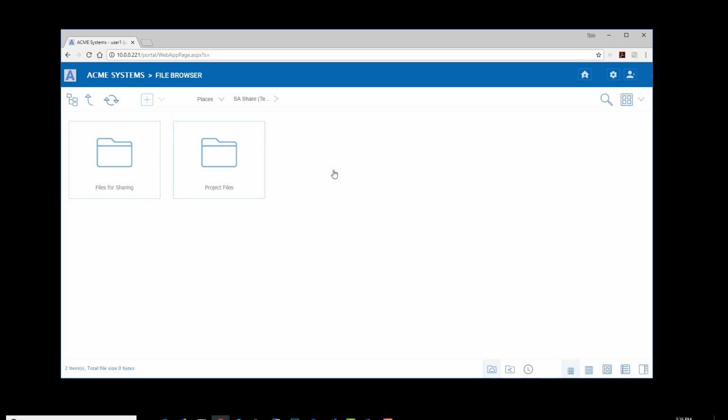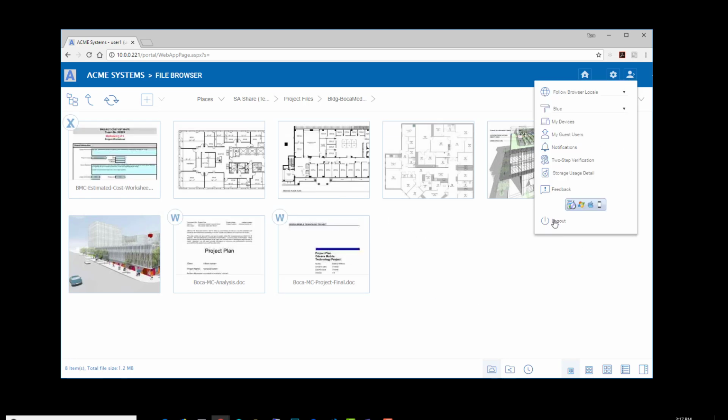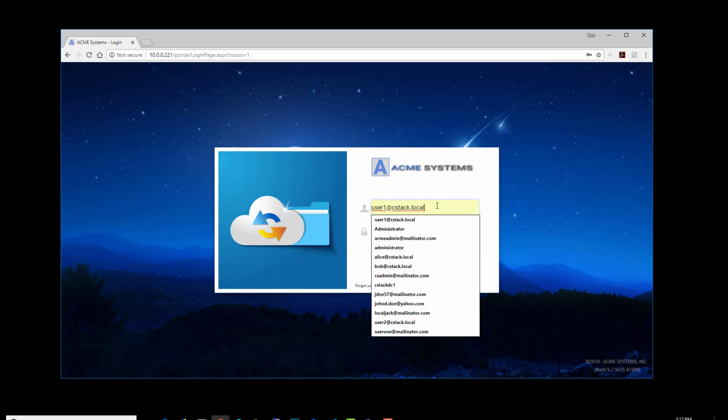Now, as a user, I showed you that I only have read capability. So the ability to create files is disabled here. I can't right-click and create anything. I can't go into project files and create anything. I do not have write capability in this folder, but I do have access to all the files because I have read and list capability. So let's go ahead and log out. And we'll log in as manager 1.